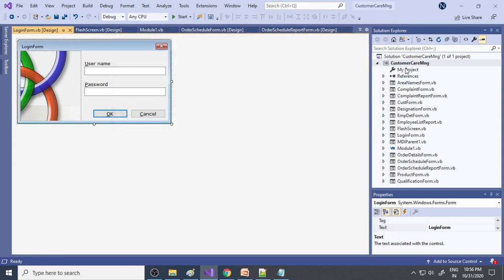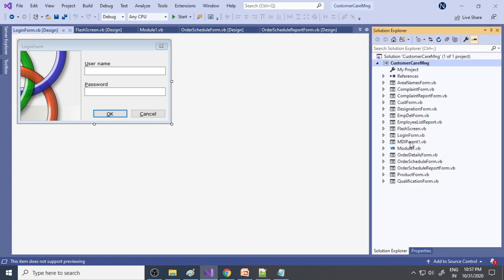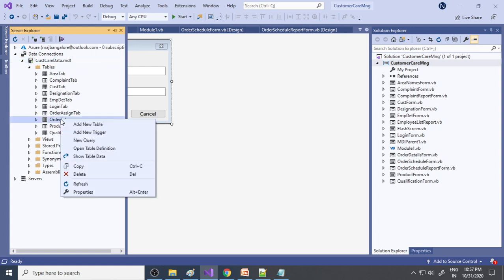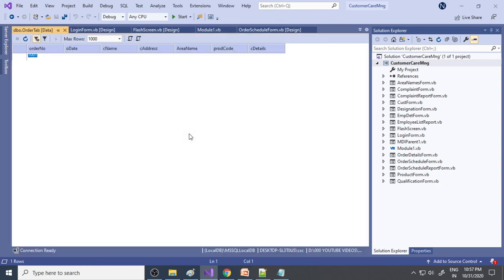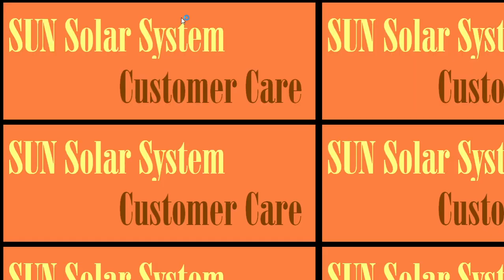Right, so now you can see that this is the Solution Explorer. These are the forms used in the project. If you come to Server Explorer, we have linked the database here, customer care data, and these are the tables in the customer care data. If you want to see any of the data, right click here and then go to show table data. You can see what data is already there. Fine, so let me run the project for you. Click the start button.